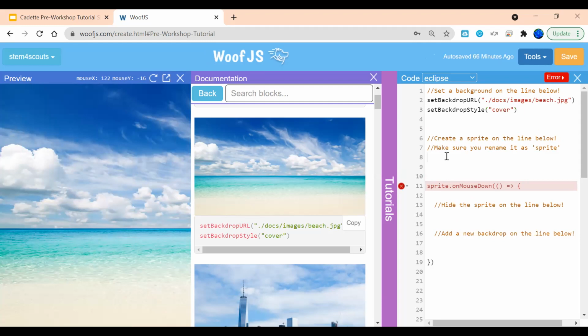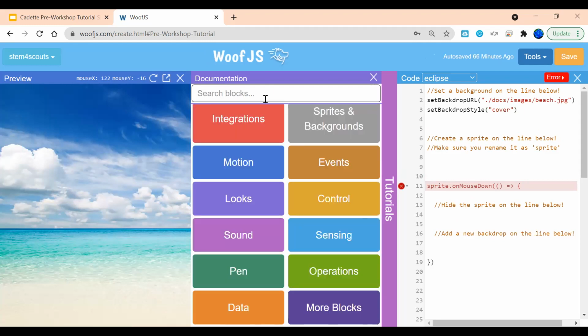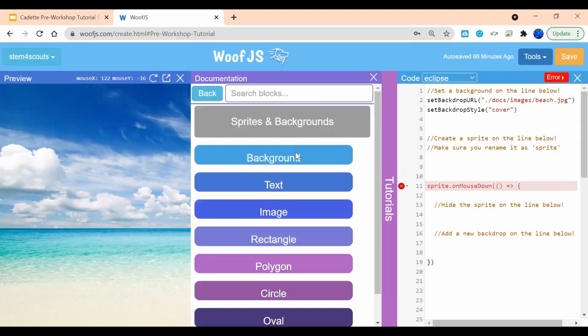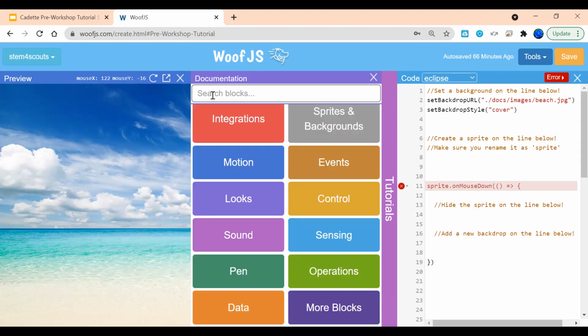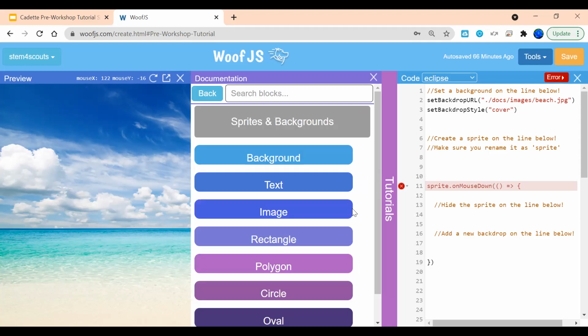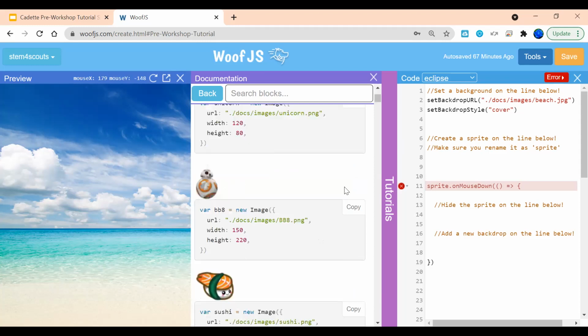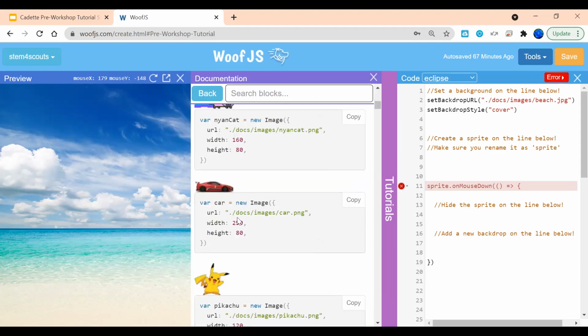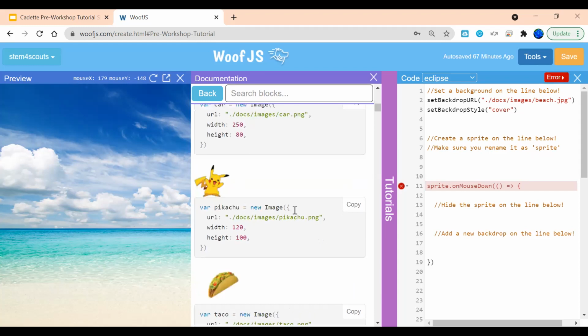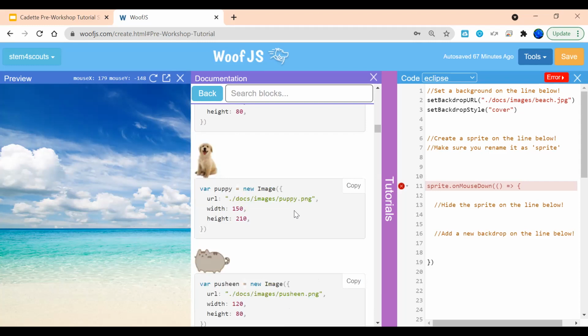The next thing we're going to do is create a sprite, which is basically an image or a character in JavaScript. To create a sprite, we're going to go back to this page. We were over here in the background section, so all you have to do is click back, and it takes you to this screen. We're going to click sprites and backgrounds again, but this time we're going to go into the image section. Here you can see a bunch of various images. It shows the image and then the code to create the image. So just scroll down until you find an image that you like.